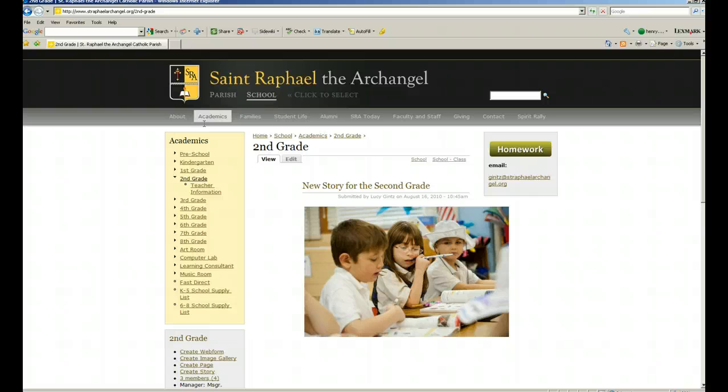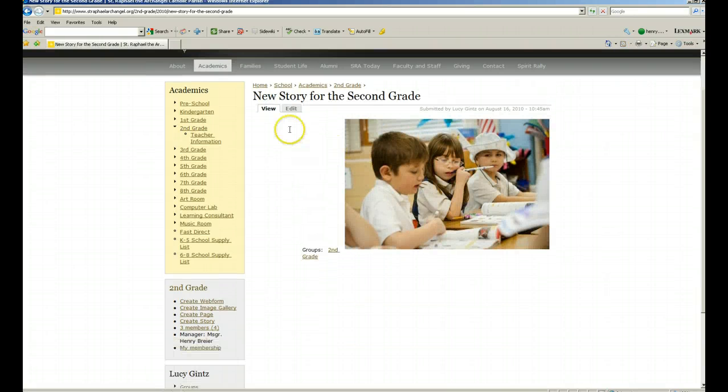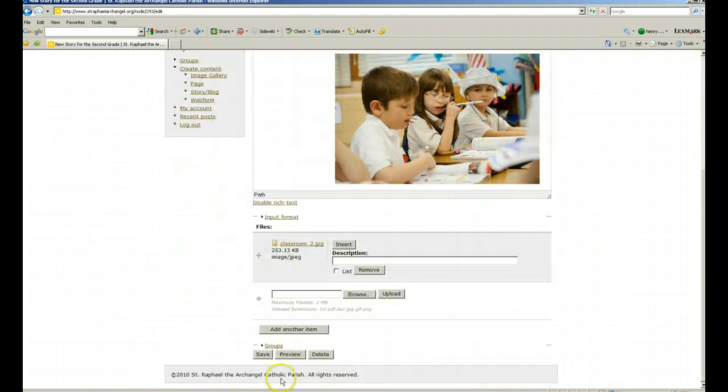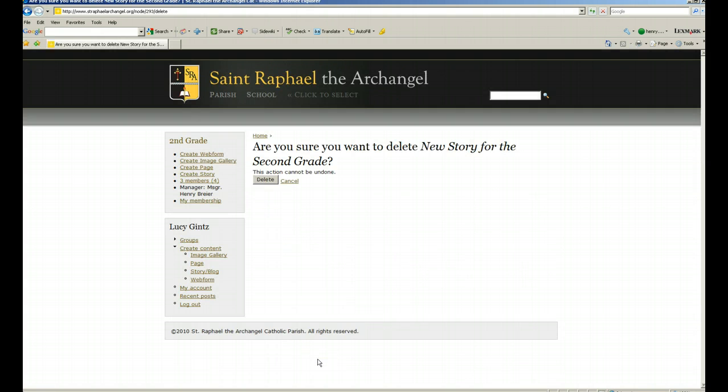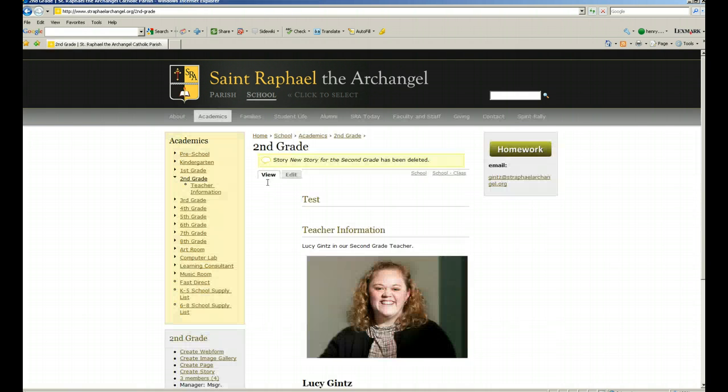Now let's say, for example, you don't like the post. Hit second grade, hit the post again, hit edit, then delete. It will ask you, once you press delete, do you want it to be deleted? Yes, we do. We want it to be deleted. And that is now gone.